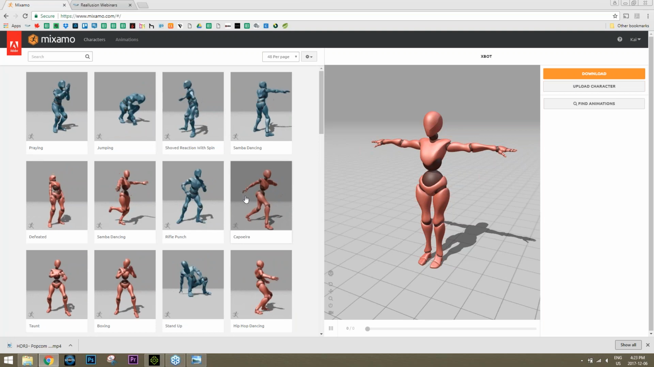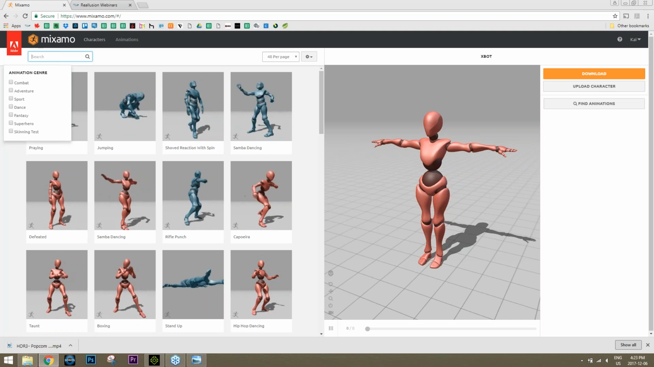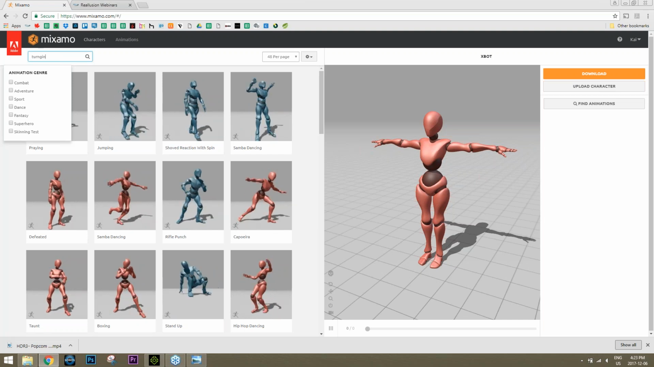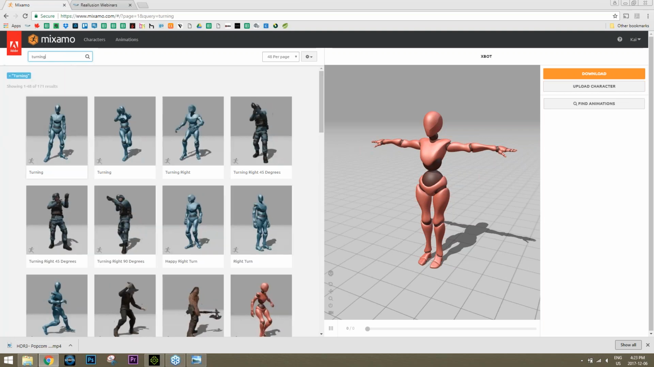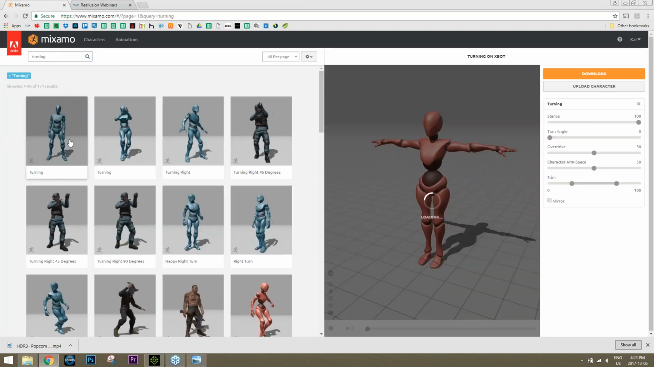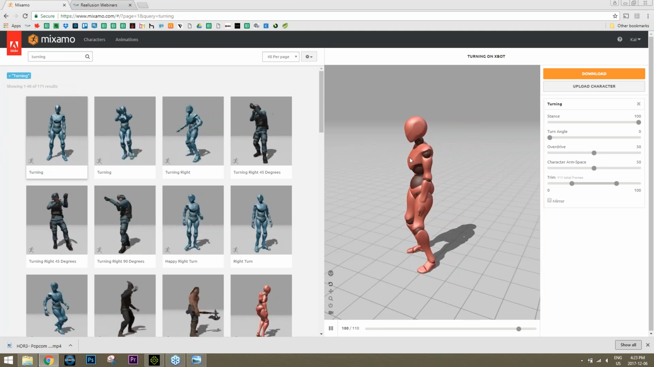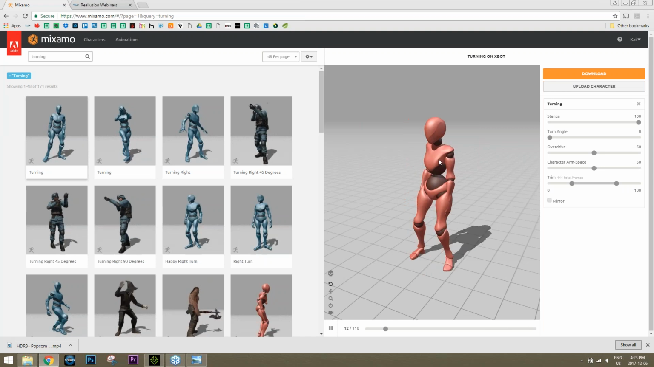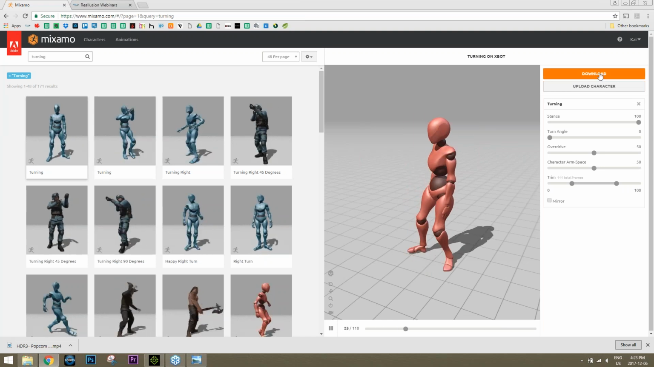But what we're going to do now is download a couple of these, and I'm going to show you how to download just a couple. You don't need to download all of them. There's one called Turning, so you just search for it here, Turning, and you can preview the animation just by clicking it, and it'll show it in the little preview window over here. It's easy to animate a turn, but I'm just going to show you how to download it. You can just select it like that and go ahead and download.